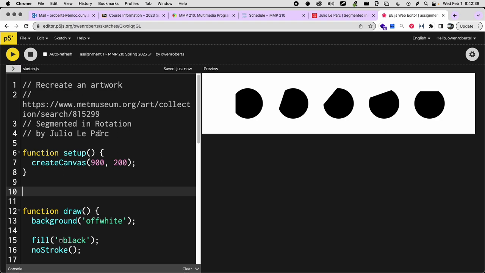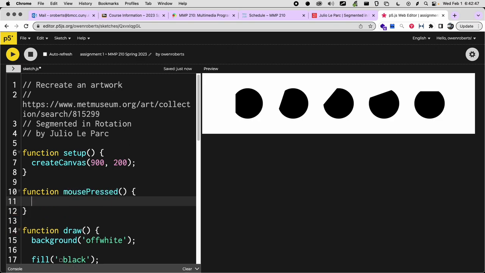So I'm just going to show you guys how to do this just to capture the image. We need to add a function that we don't have yet, which is called mousePressed. This is just to do something when we click on the canvas, and we just have to say save, and then you can call it whatever you want. I'm going to call this artwork.jpg. So this is going to save an image of the canvas on my computer.